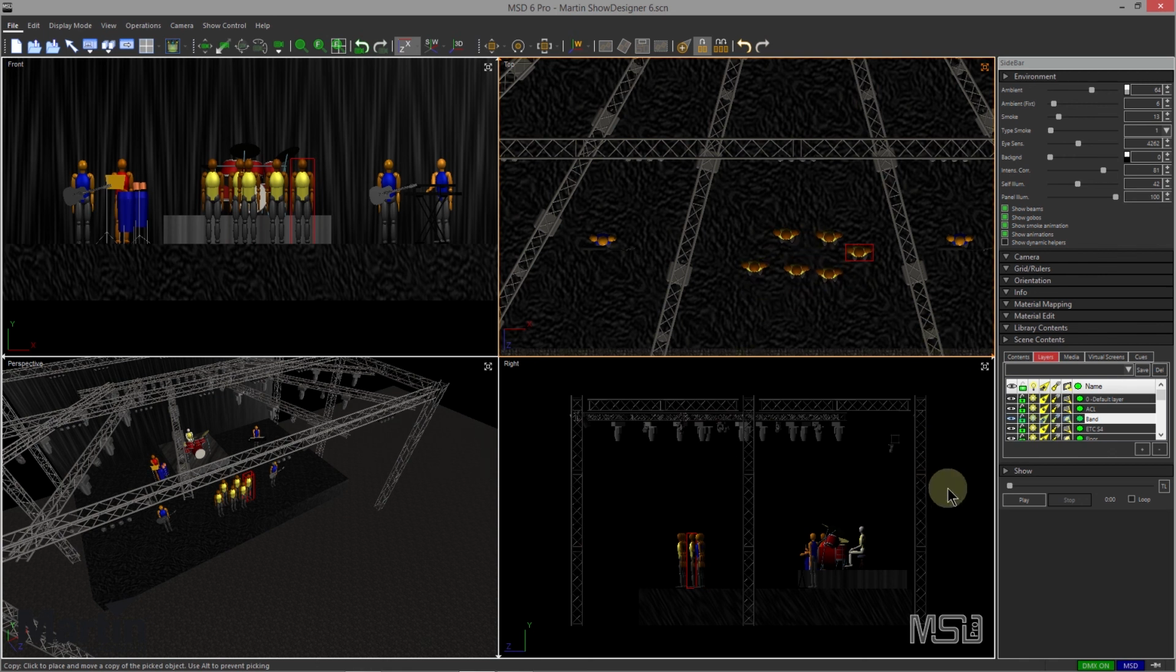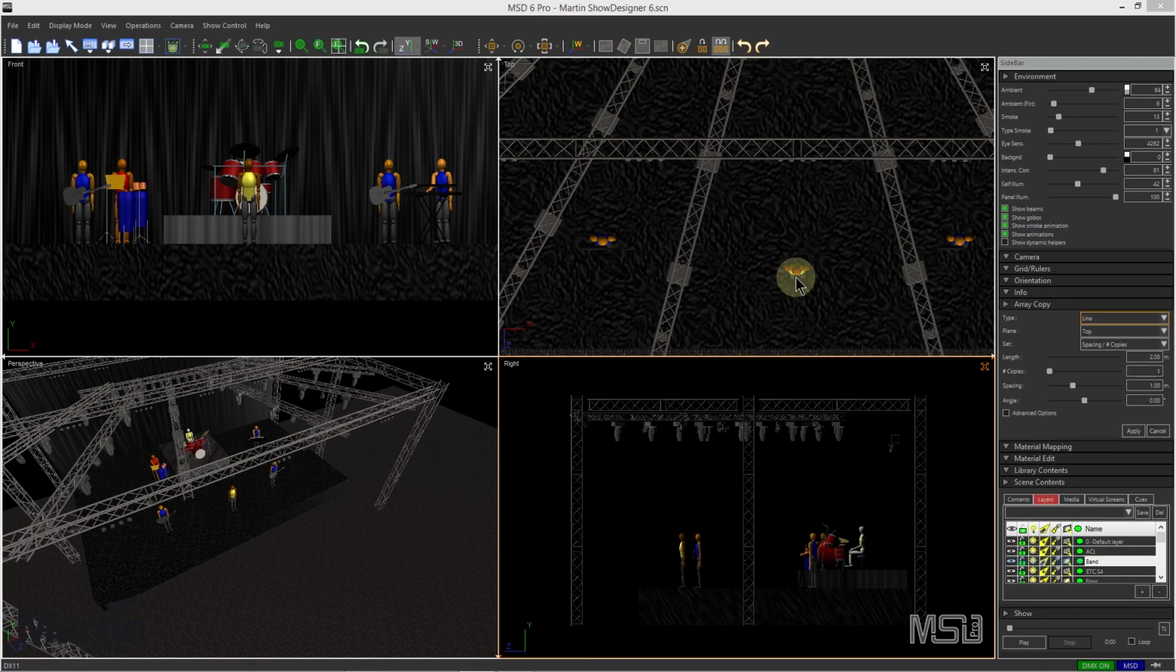If I move to this U here instead, then I can copy wherever I want. The next operation is the multiple copy or array copy. In this mode, you select an object, and then using this section of the sidebar, you can choose what type of copy you want.